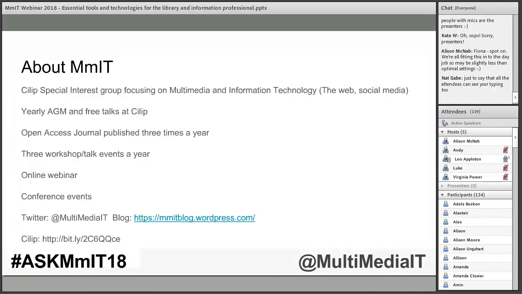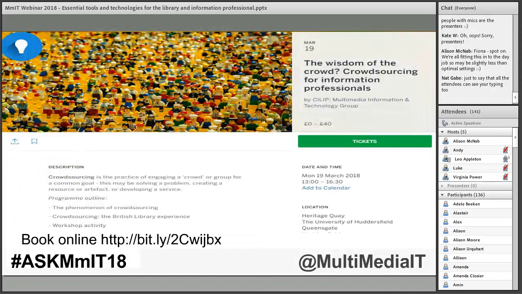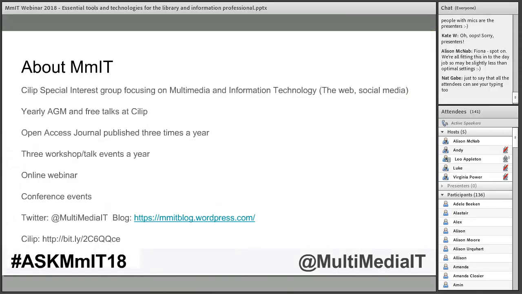Because we have that diversity in approach, we like to have a diverse approach to putting on events. Hence, practicing what we preach and putting on webinars, and we do host several other events around the year. We have an annual AGM. We have an open access journal which we publish 3 times a year, just hosted on the CILIP website, available to anybody. We will put on workshops and talks and webinars like this, and really we try and reach out and create as many outputs around library, multimedia and information technology as we can.